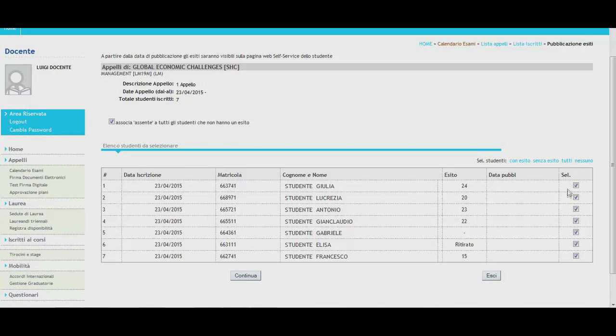The system's default setting selects all registered students. The system also indicates as absent all students for whom the results have not been input so far. Therefore, it is advisable to correctly populate the results with the respective figures, including in cases of withdrawal. For all students selected, clicking on the Continue button will publish their results.